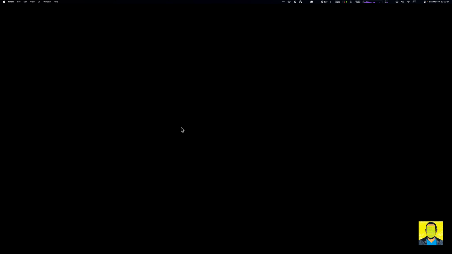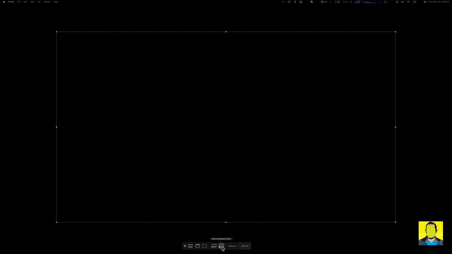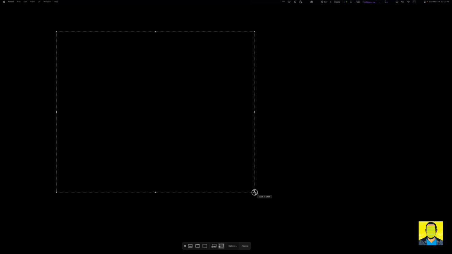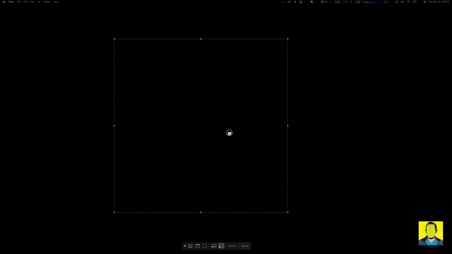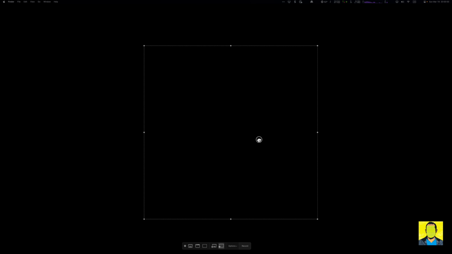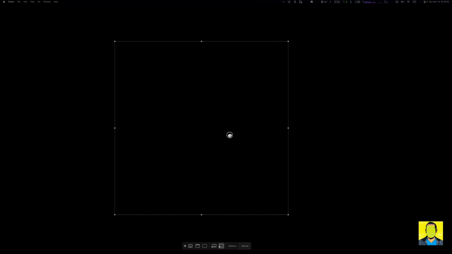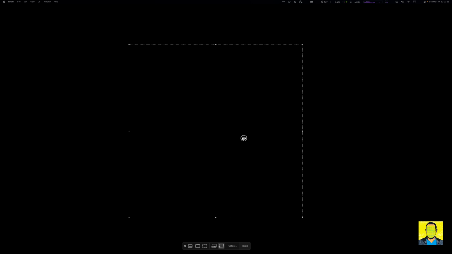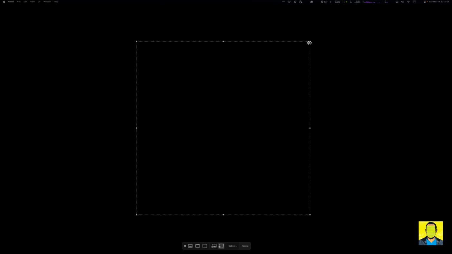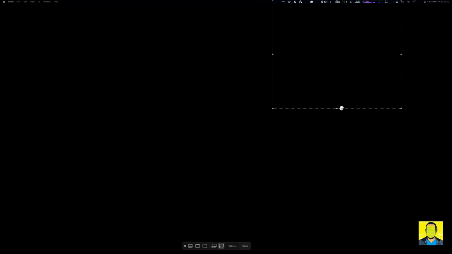Let's experiment some more. I can select a portion and click and drag to select just a portion of the screen that I would like to record. You'll notice that I'm moving this whole box. This is me moving the box so that I can capture only what I would like to capture. I'm actually going to move it up here and let's record that.